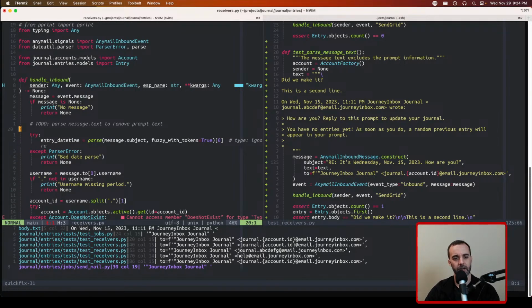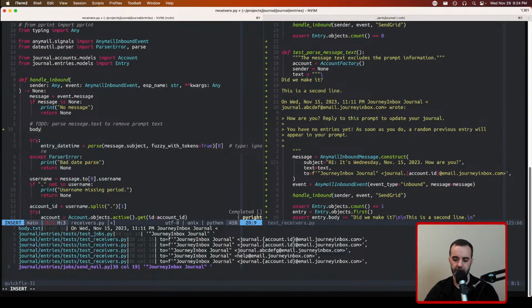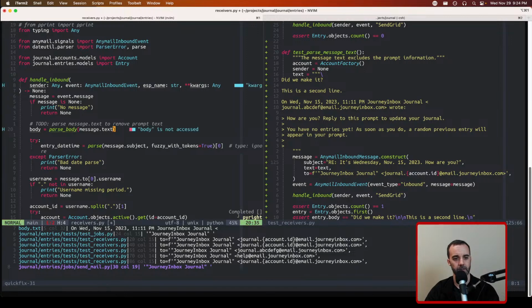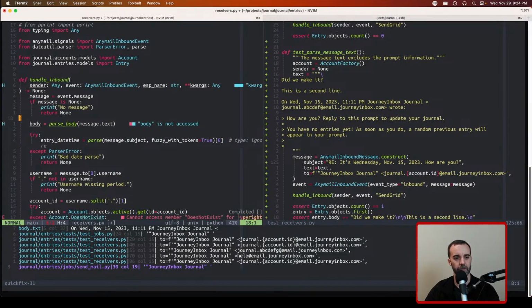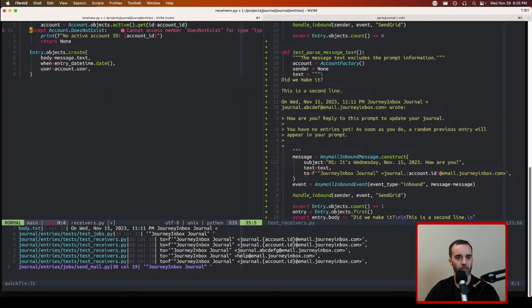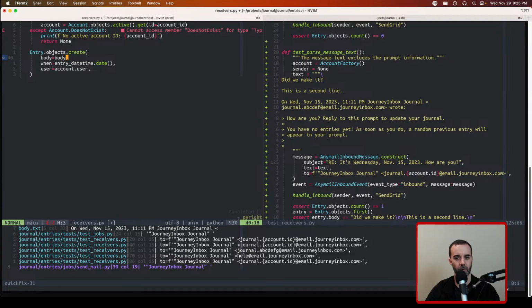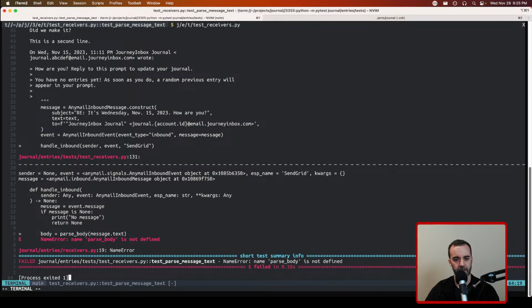parse out the text. I think I want to do this in a little function below, so it's not all in line here. That's too much. So we'll say body. So that's the thing that we actually want to get out of this. And we'll say parse body message.text. Okay. So we can get rid of the to do because we're going to use that in a moment. And then when we actually go to save this, we want to use the body and not this. Now, so far, this test is going to break because I don't have that function yet. So we got to define that.